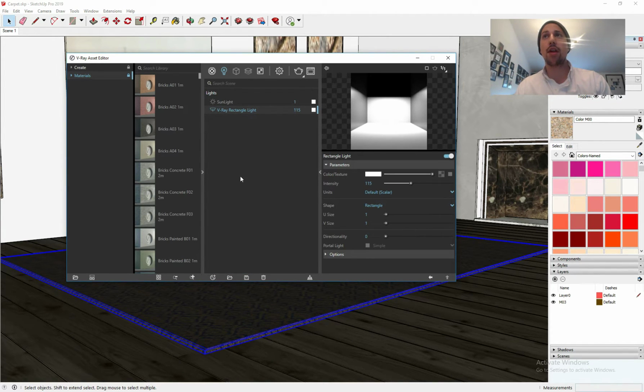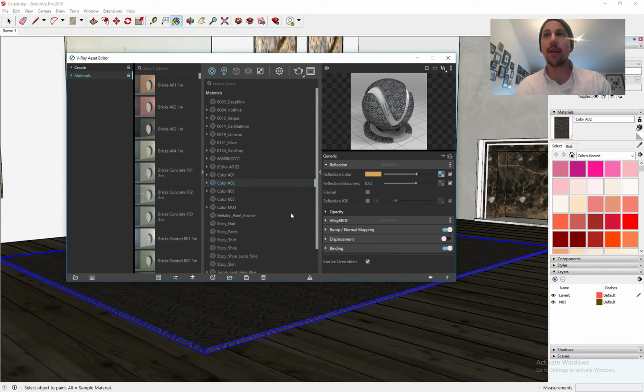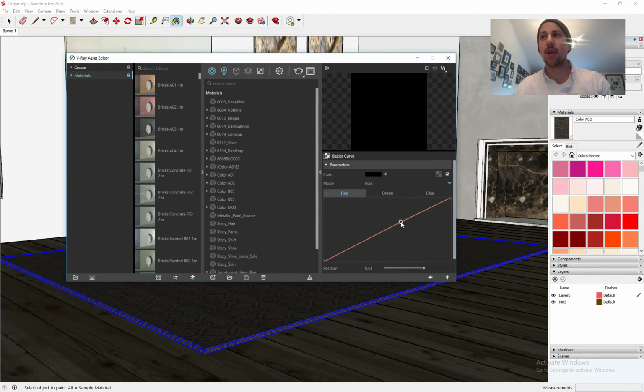Another really cool thing that I have used is the new curves adjustment layer. So those are really nice. They're very, very good, and they're very easy to use.